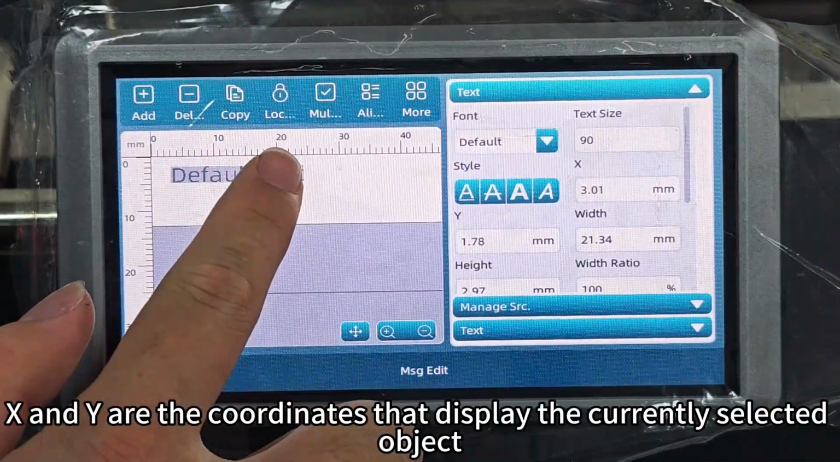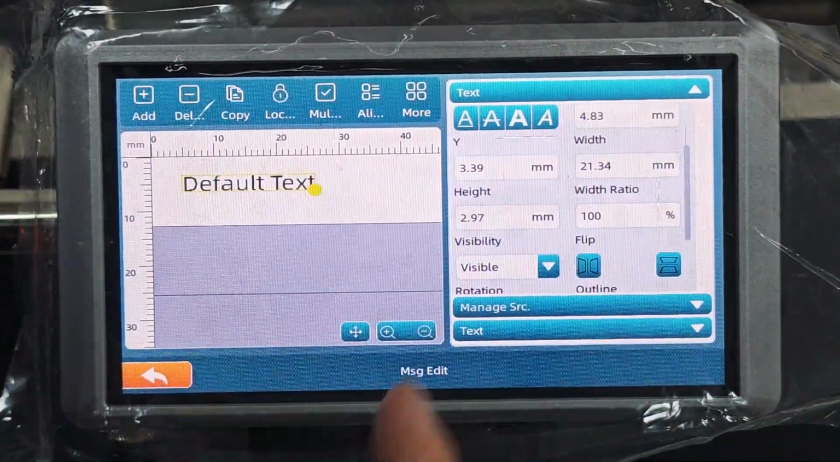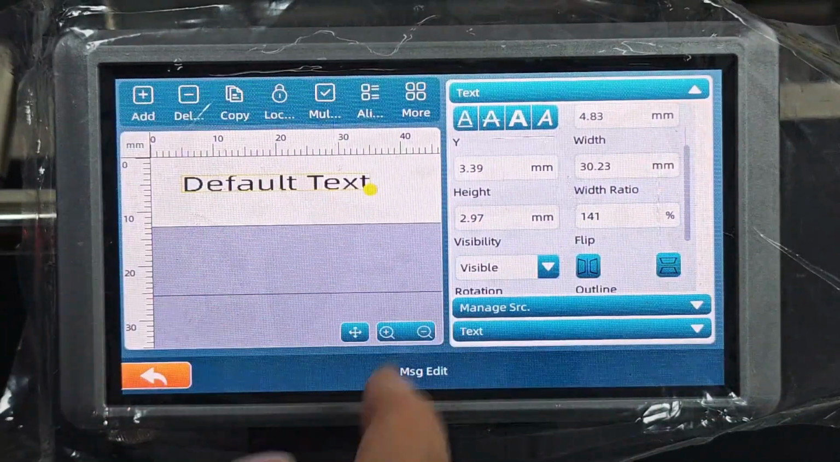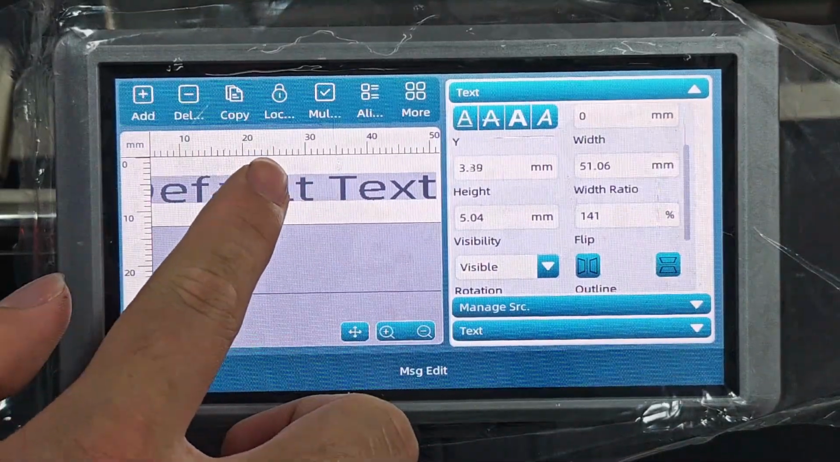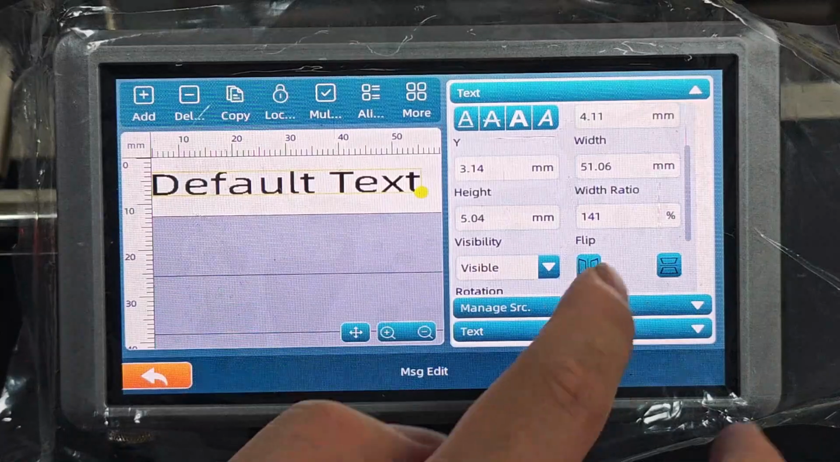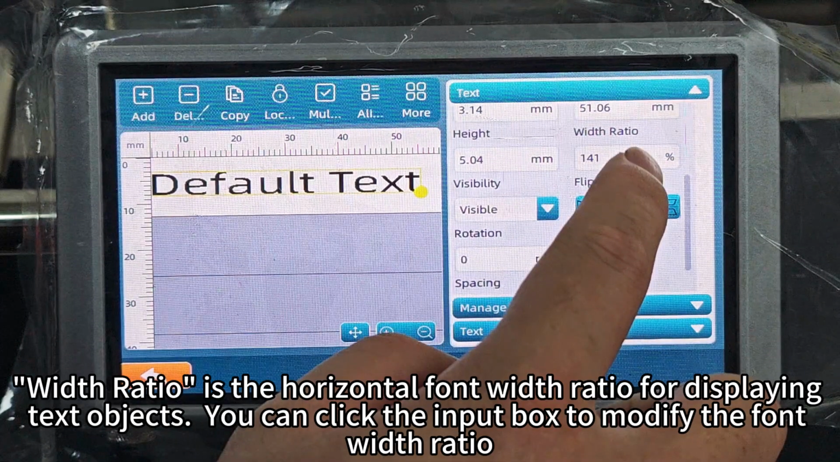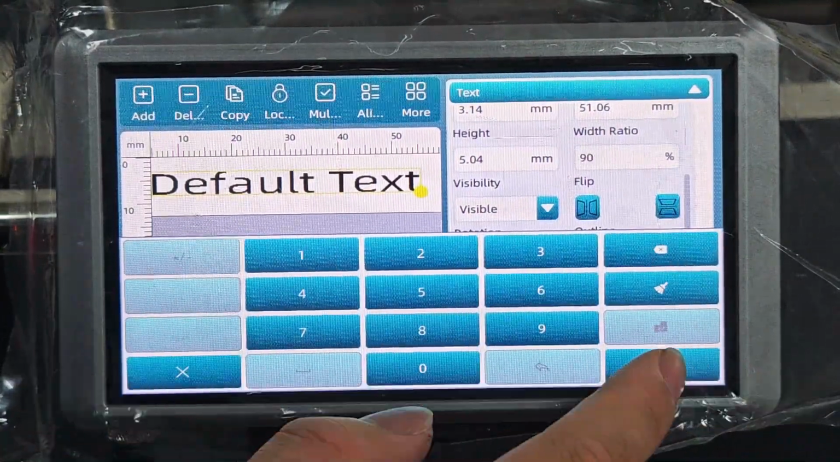X and Y are the coordinates that display the currently selected object. The width and height of the font can be set as needed. Width ratio is the horizontal font width ratio for displaying text objects. You can click the input box to modify the font width ratio.